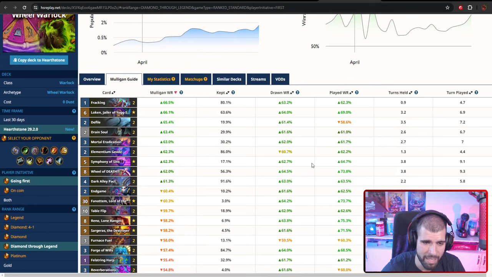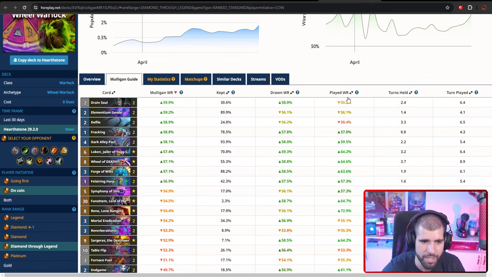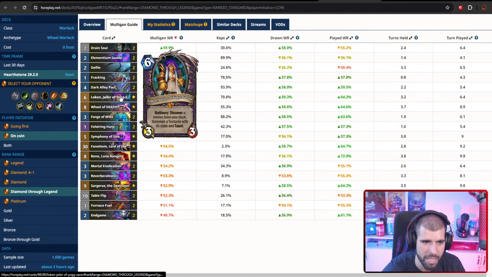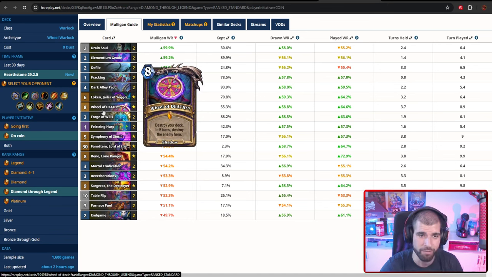But yeah, depending on the matchup, you're going to be mulliganing very differently, so these stats are a little bit awkward. As for on the coin, the situation is kind of similar. Loken becomes even more keepable here, depending on the matchup. Wheel could be a keep straight up, but a lot of times you actually don't win through the Wheel of Death, so don't always try to win the same way against different opponents.